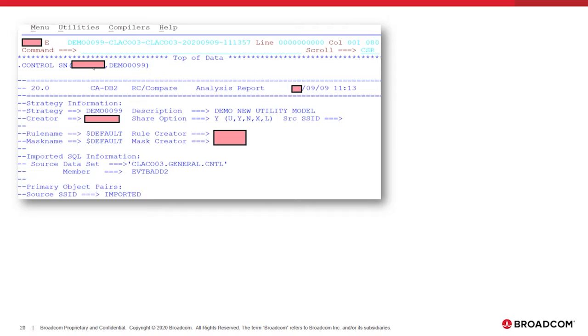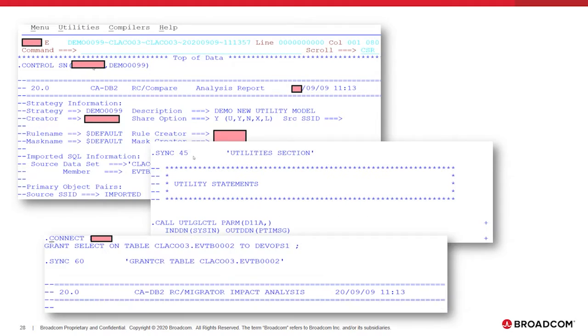If successful, you'll now see a listing of the generated strategy. In our example, you can see that the grant statements have been included for the new table as we requested in our customized utility model. These follow the unload, load, drop, create tables steps involved in this change as we requested by coding SQL PAUSE A.